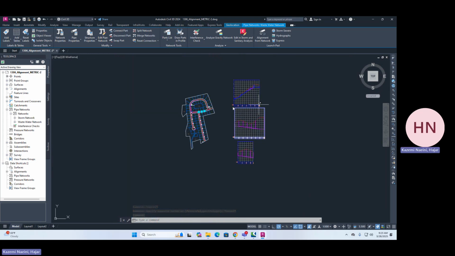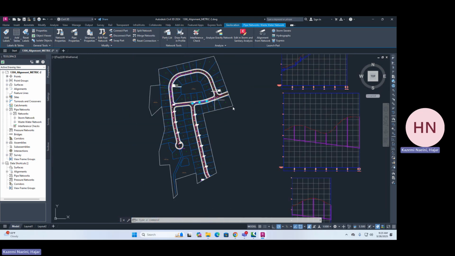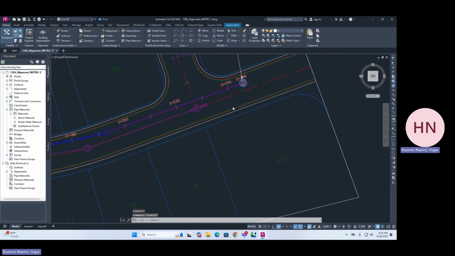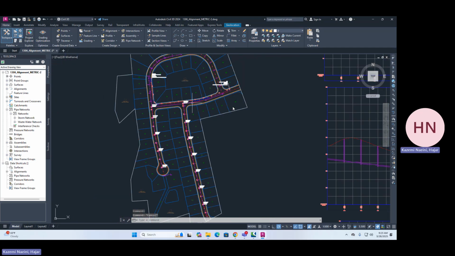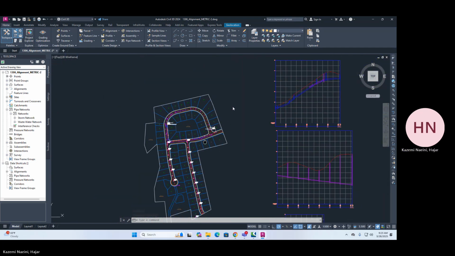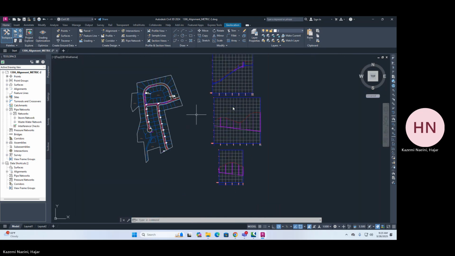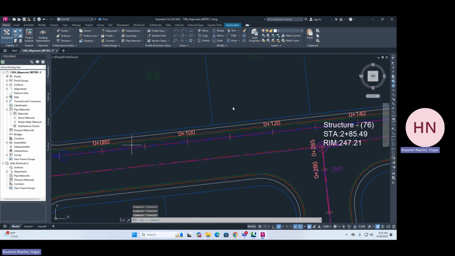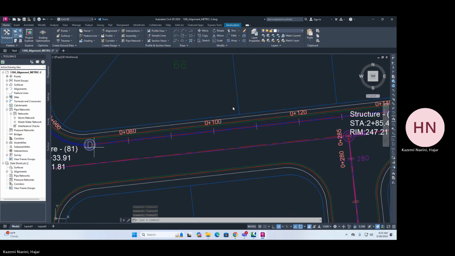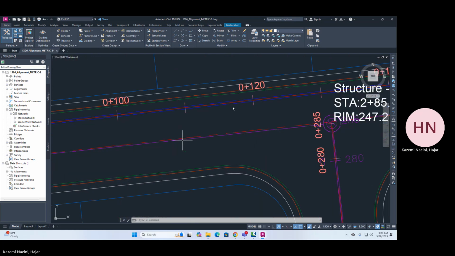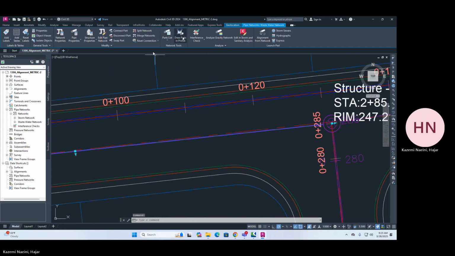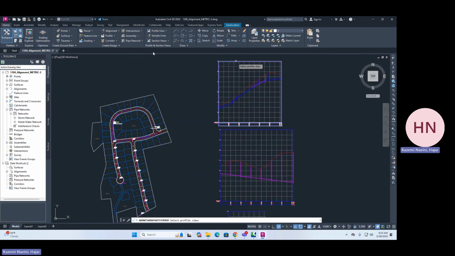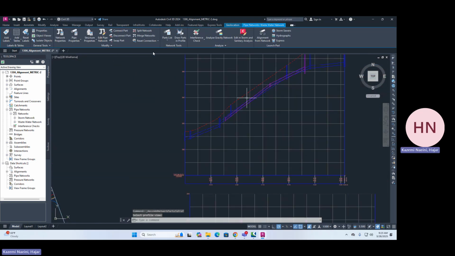You should have 4 profile views, not 3. One for this, one for this, and 3. I'm adding this to this one and adding this one. You can see that here.